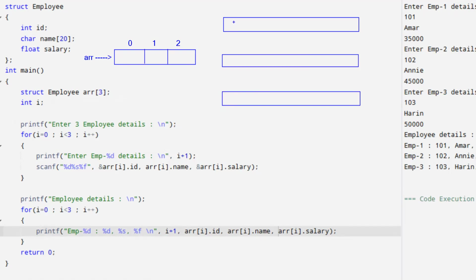0, 1, 2. This is ARR of 0th record. This is ARR of 1 record. And this is ARR of 2 record. But in each record there is ID, name, salary. Got it? Now observe.